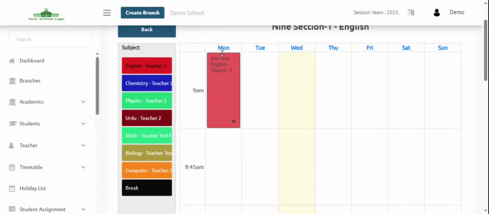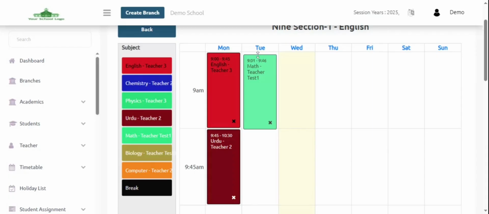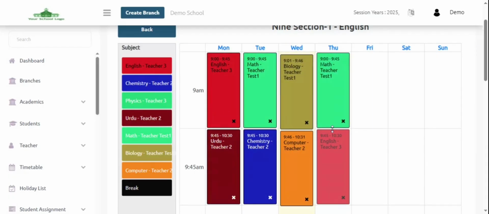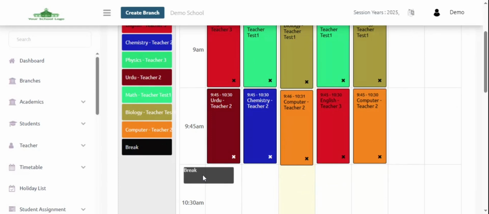Drag and drop subjects. On the new page, you'll see a list of subjects and teachers on the left side and a weekly calendar grid on the right. Click and hold on a subject block. Drag the block to the desired day and time on the timetable grid and release it.